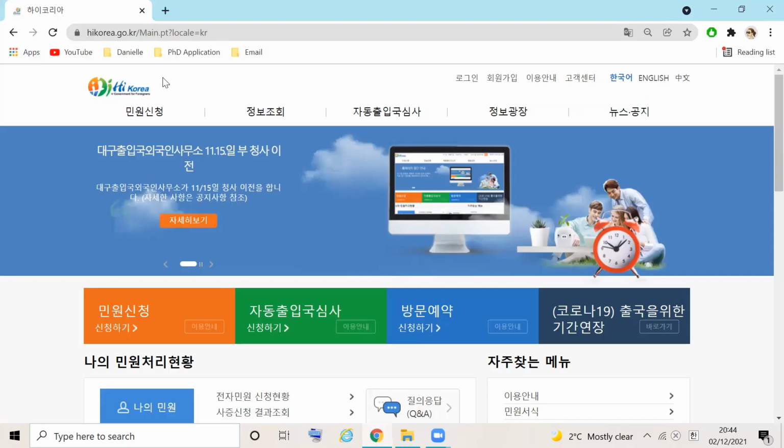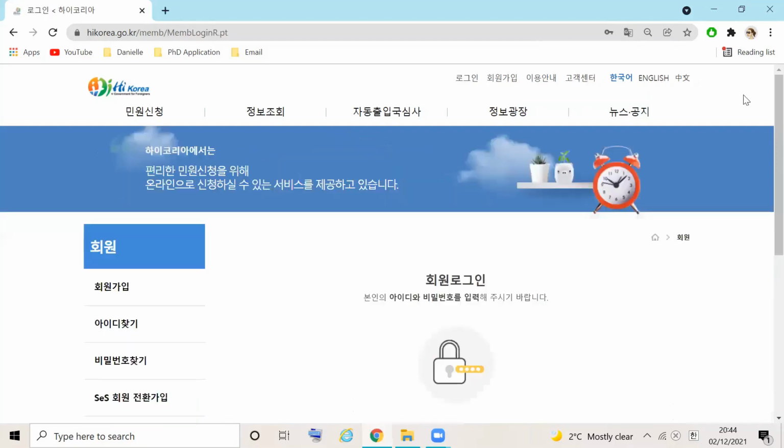Visit highkorea.co.kr and create an account if you do not already have one. Ensure all pop-ups are enabled before you begin. If you already have an account, log into the site.